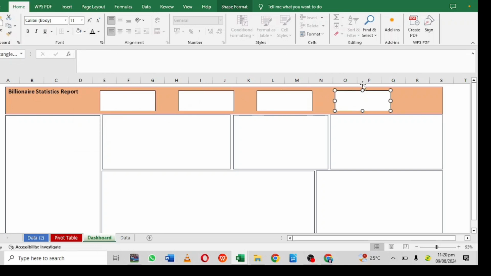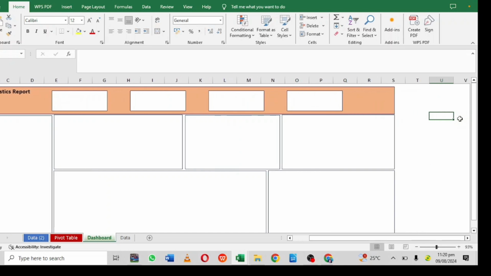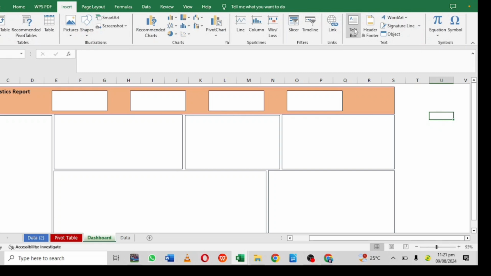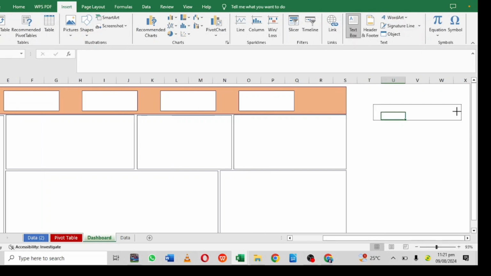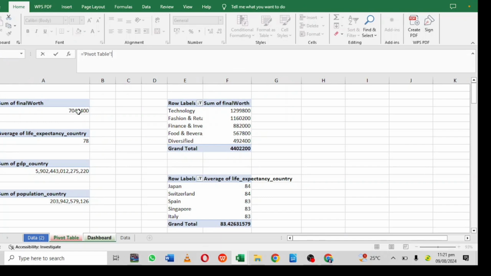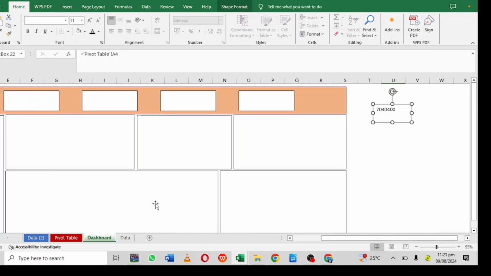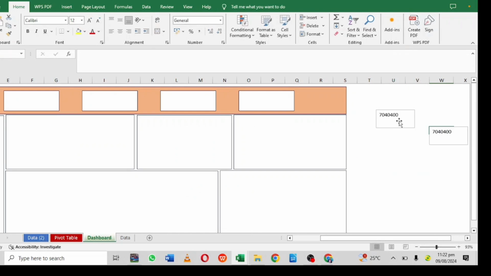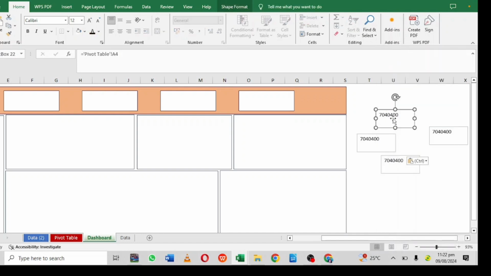The next thing we need to do is to start creating and inputting our visuals. Let's start with the first one. We need to insert a text box. Let's see, just create a small one. Just do equal. Okay, and then we enter. So here we go. So we'll copy this again. Copy, paste, paste. So this is for this.